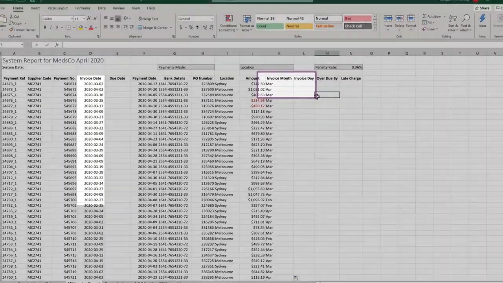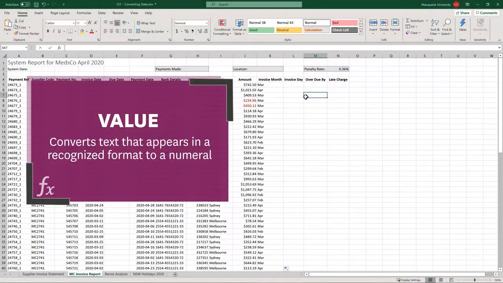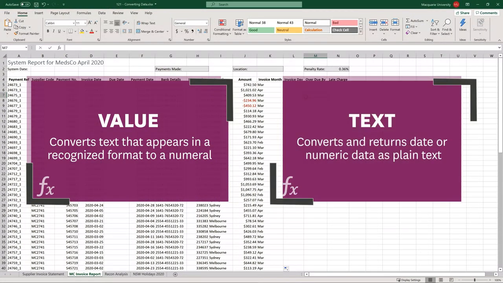So the 2 functions we've seen are the value function, which will take numeric characters stored as text and convert them to numbers, and the text function, which will take numbers or dates and convert them to a text format of your choosing. So 2 very useful functions for converting your data into the form you need.